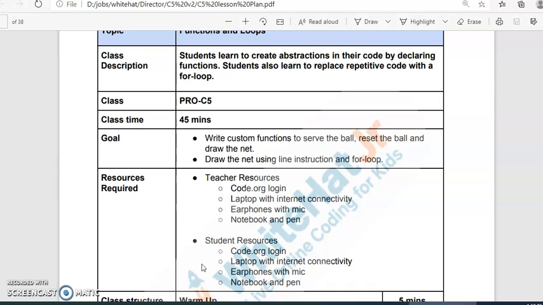Moving over to the key activity of the class, they will learn to understand functions and how to create functions, and they will be using the for loop and the line instructions to draw the net in the middle. They would also be identifying the requirements of the functions, resetting the ball and serving the ball.